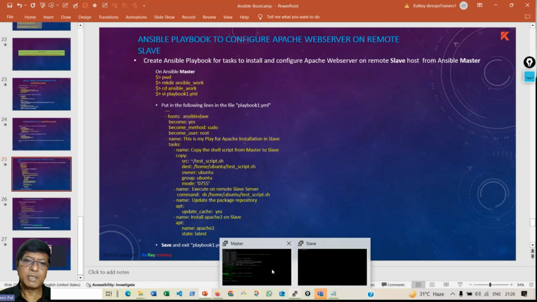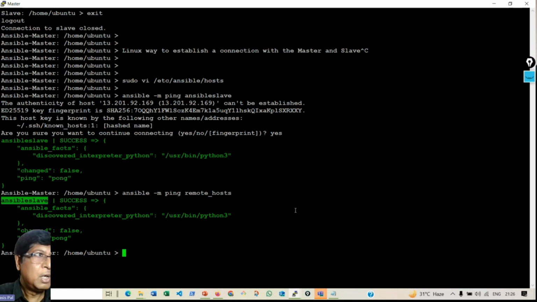Or maybe suppose there is a group called web servers. In that, there are particular hosts where you want to install a web server. Then there is another group, Java servers, where you have a list of hosts where you will install Java. So you can do the grouping according to your need. Or if you want to do everything under one group, you list down all the hosts where you want to deploy all the jobs together.